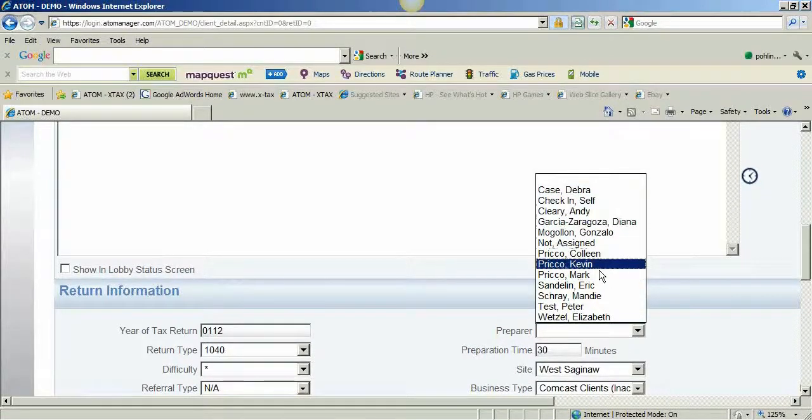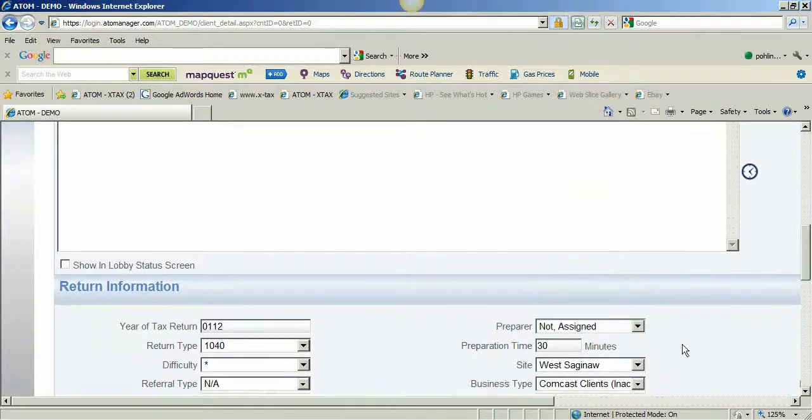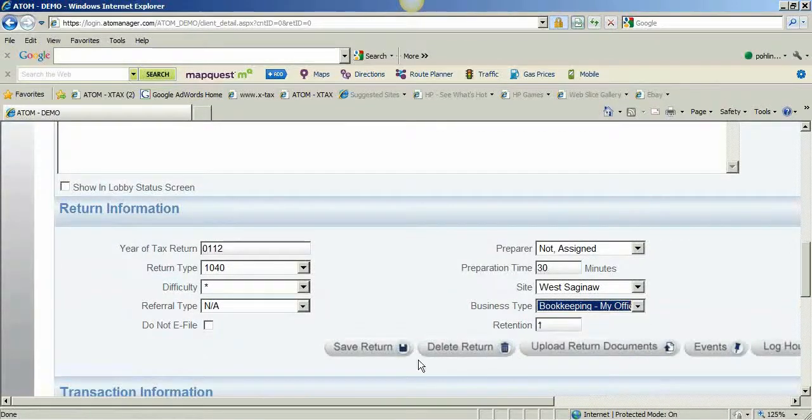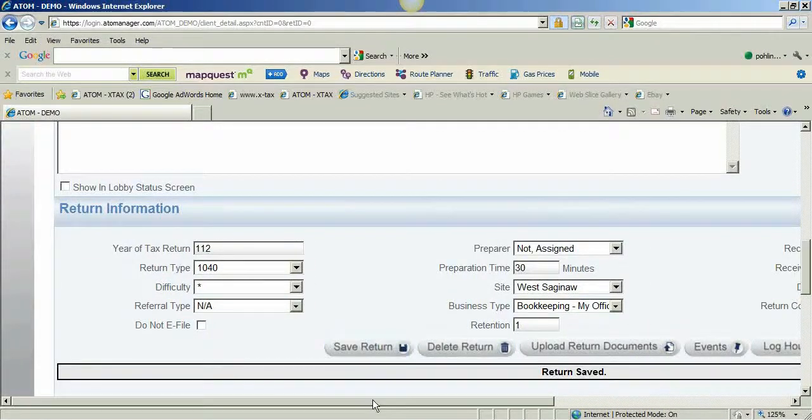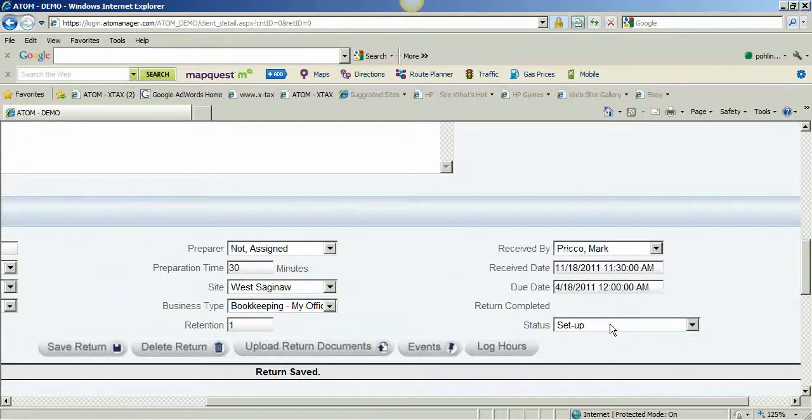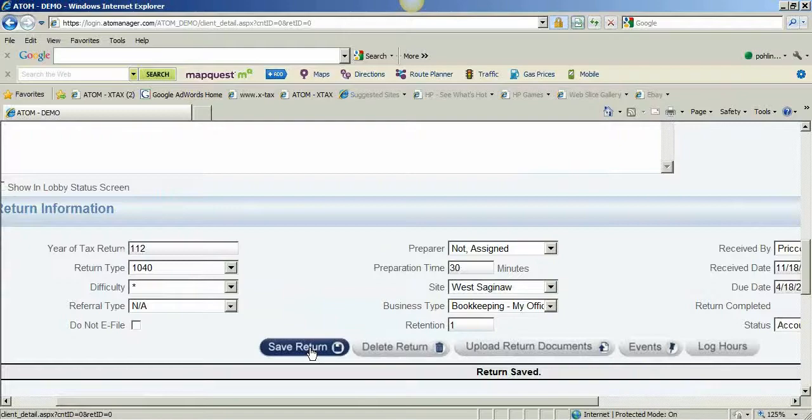And I'll just put whomever I think I would not assigned. And the main thing is I'm going to put bookkeeping my office. I save it. And I can go ahead and I'll say this is accounts payable because I'm going to say I'm in the month of January.